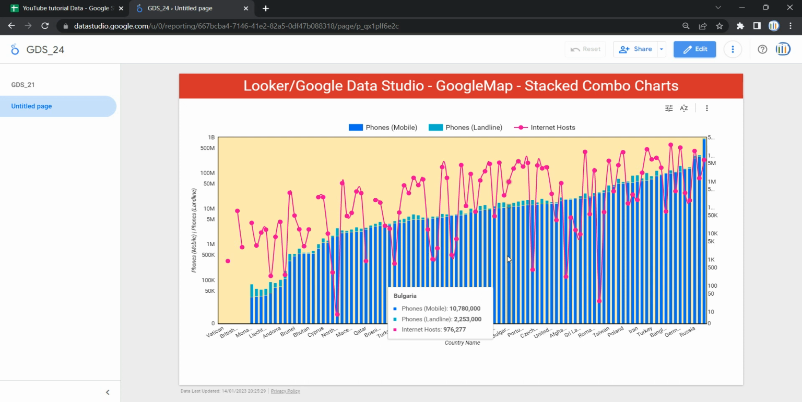So this is how basically you can create and customize your stacked combo chart in Looker.